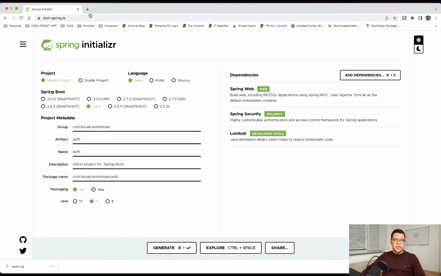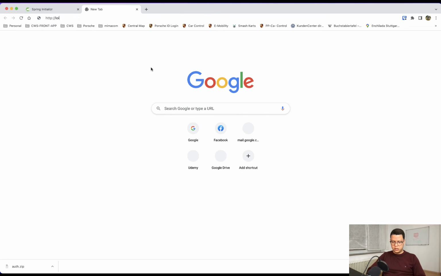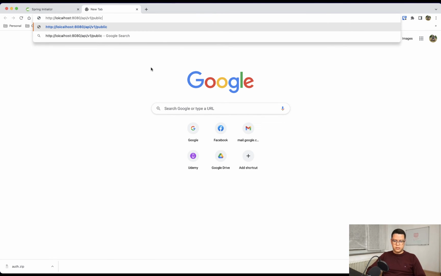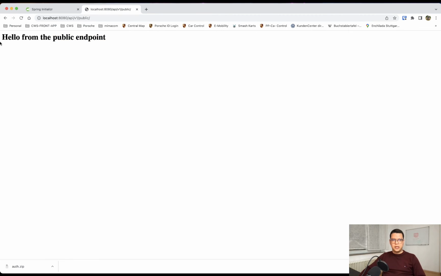So now let's go ahead and test the application. As we saw, the application is started on localhost 8080. So let's do this. Let's fix the typo. And here we see that we have the message that we just specified: Hello from the public endpoint.